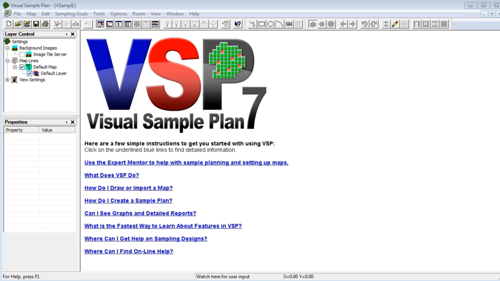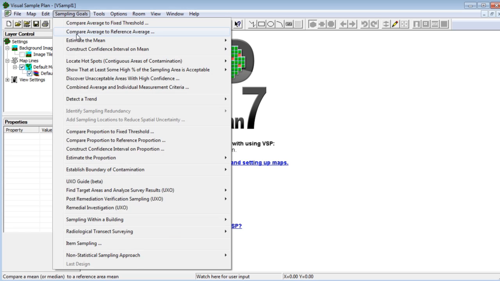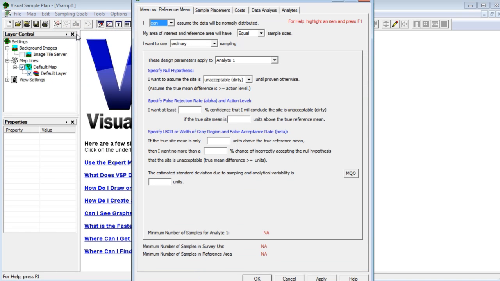In this video, I'll show you how to use VSP to test your sample results using the MARSSIM WRS test. If you have your VSP project file open that contains your MARSSIM WRS test design, just use the Last Design button on the main toolbar to bring back the MARSSIM WRS test design dialog. If you don't have that VSP design file, you can still do the analysis. Just start with a blank project and go to Sampling Goals, Compare Average to Reference Average. To access the MARSSIM WRS test, choose that you cannot assume the data will be normally distributed.